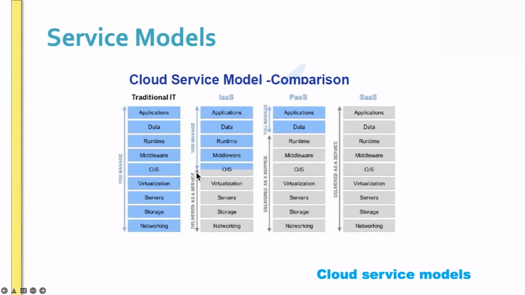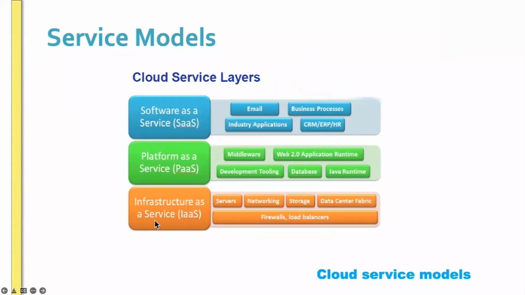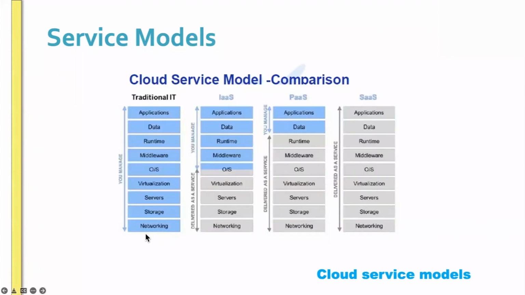Here, all these are delivered as a service. You can see they are delivered as a service, and these are what you are managing. That's why IaaS means infrastructure as a service. Your infrastructure area is delivered as a service. That's why it's called IaaS, infrastructure as a service. Till here, you're getting it as a service.